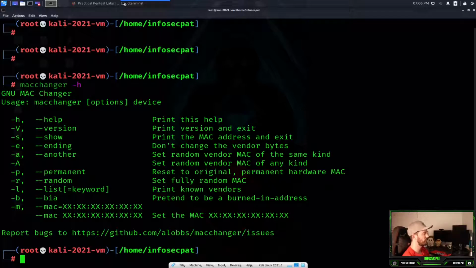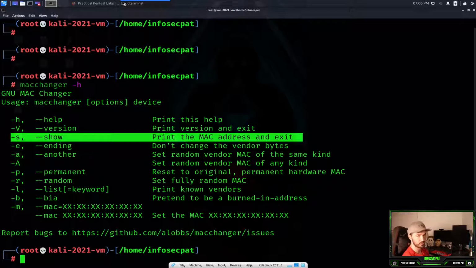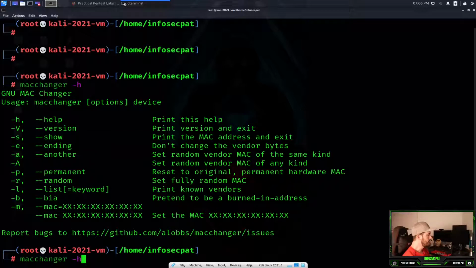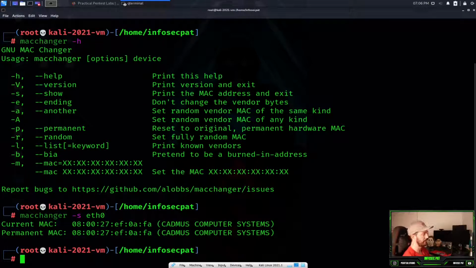So we have -h for help. We can do -V for version, show. So this is going to print the MAC address and exit. This is the first command we're going to run to see what MAC address we currently have. So let's do -s, and then the interface that we want to look at. In my case, it's eth0. So my current MAC address is 08:00:24:EF:0A:FA.